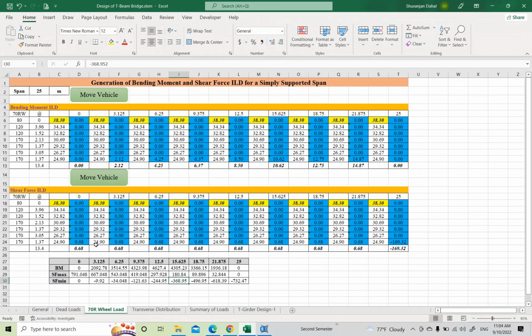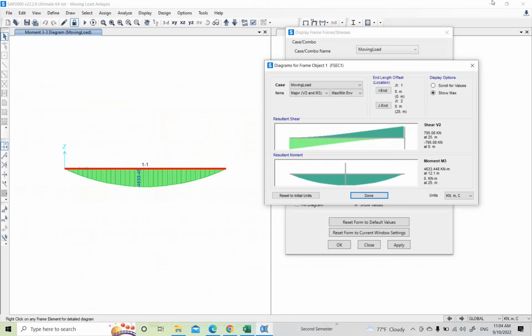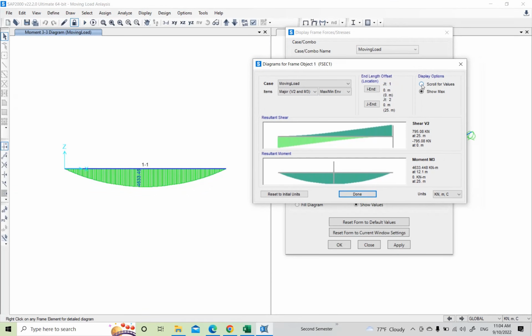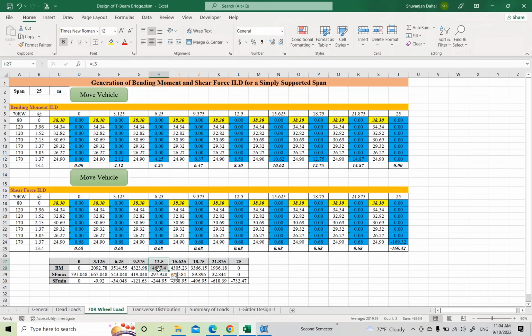If you look at our Excel sheet, we have calculated the bending moment at different values of our span. For example, let me check at 12.5 meter what will be the value of bending moment. So for that, select this option here, scroll for values, and then set the location to 12.5. You can see that the value of bending moment at 12.5 meter is 4628.6 kilonewton meter. And if you compare this with our Excel sheet, you can see 4627.4. So it is very near.